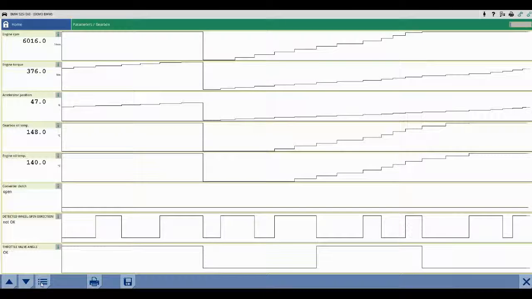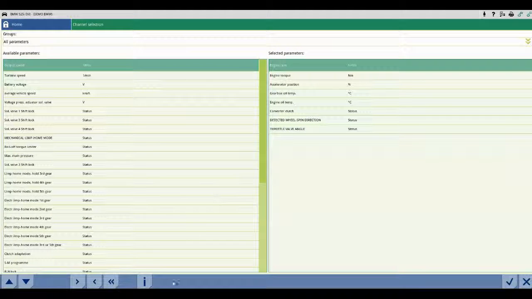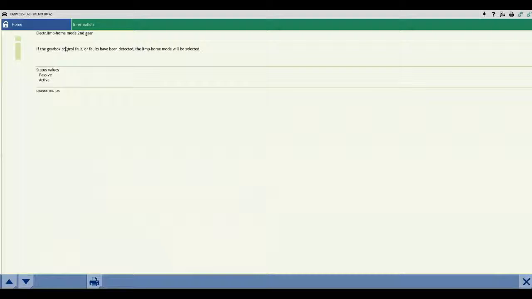If I would like to select different parameters, I click on this, it takes me back to my list, and I can clear them. Also note that when you are looking at a specific parameter, you can click the I button, and it will tell you generally what that parameter means or what information it holds.